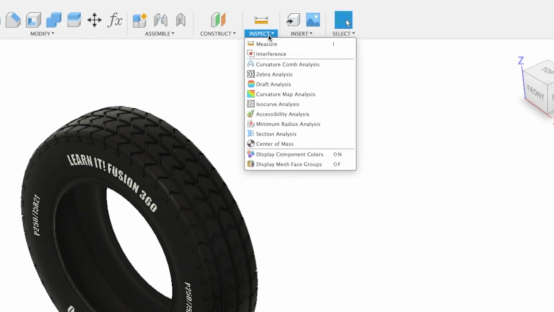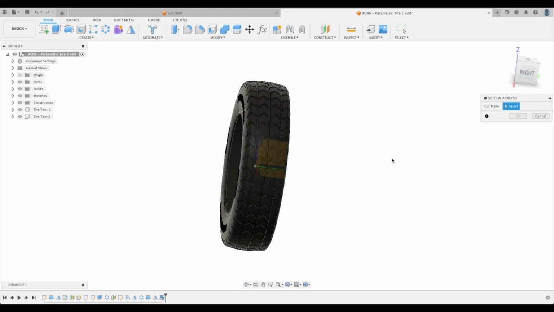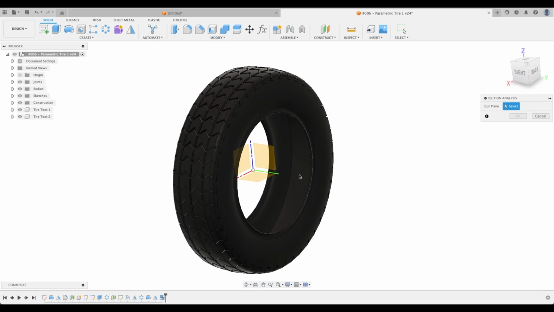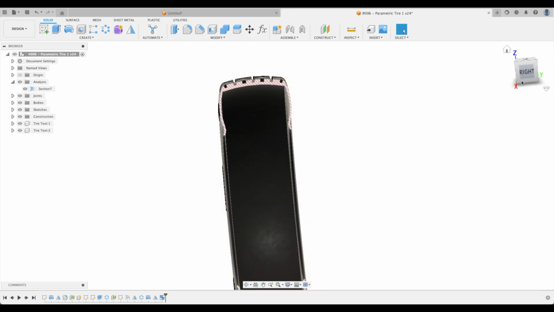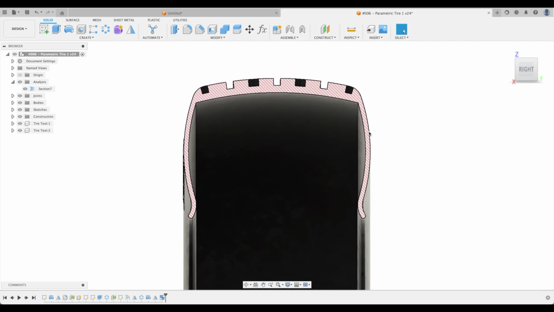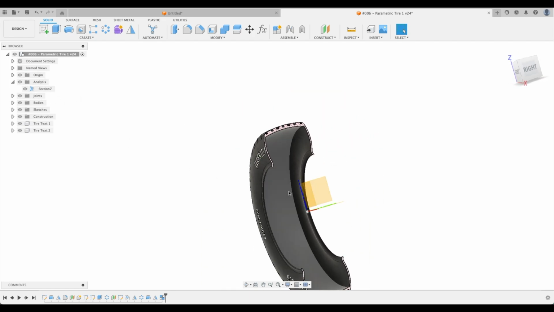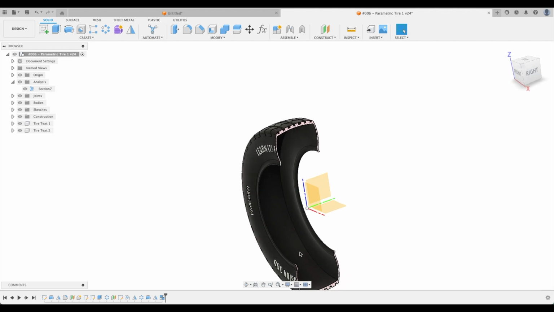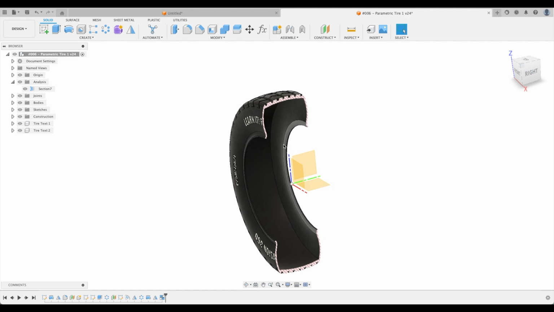Well, let's go to Inspect and we'll look here at Section Analysis. So we can just pick a plane that we would like to do a cross section on. Let's pick our YZ plane. Let's hit OK. And now we can zoom in and there is our cross section. So if we create this profile and then revolve it around the Y-axis, then it will create the tire in one shot. It's very easy to design using revolve and designing a cross section.